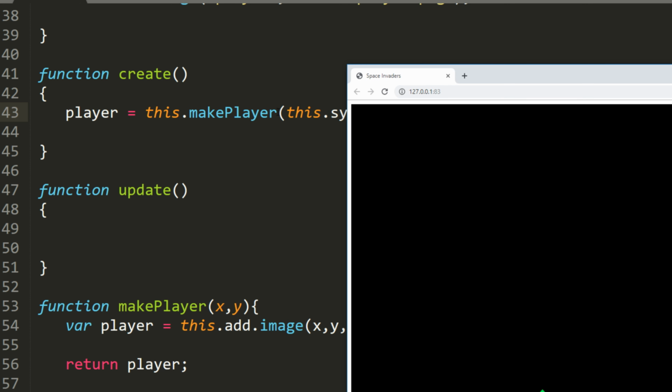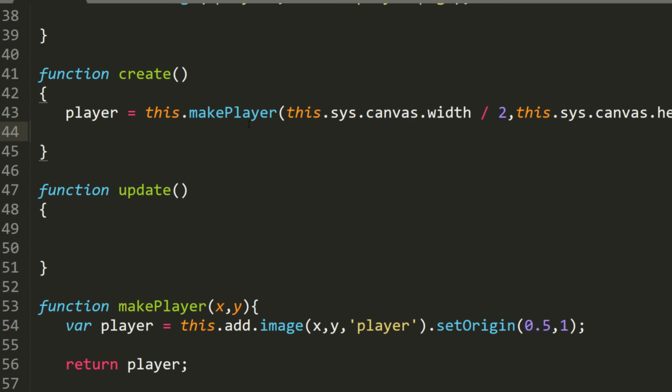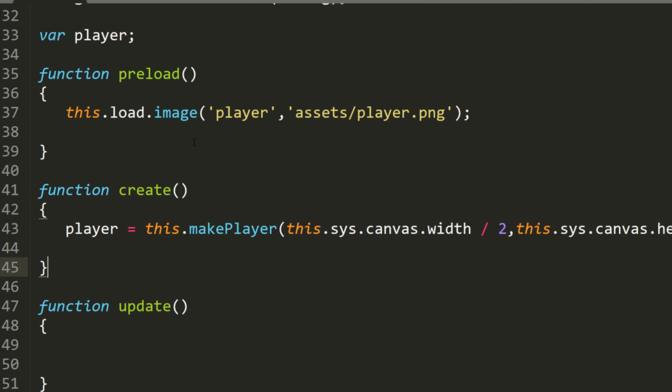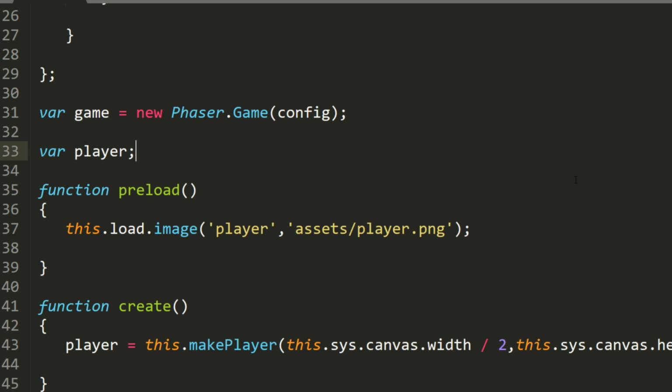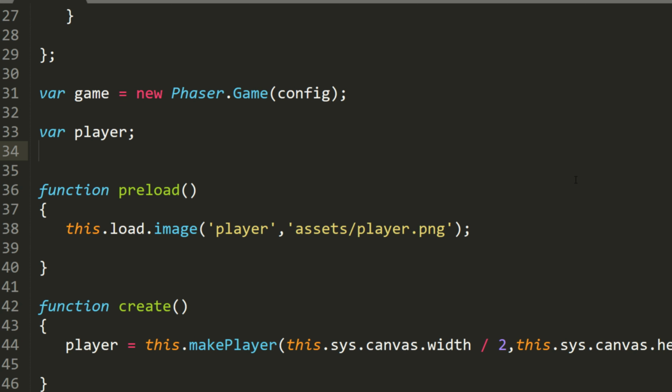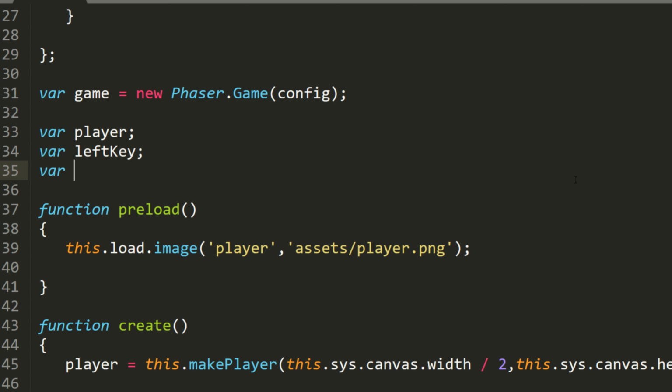Cool, so now let's get some input. I want to be able to move the player on the screen. So first of all, we need some variables which will hold the keys that we want to use. And PHASER has some cool functions for that. So let's just make 2 variables, one for the left key and one for the right key. So var left key and var right key.